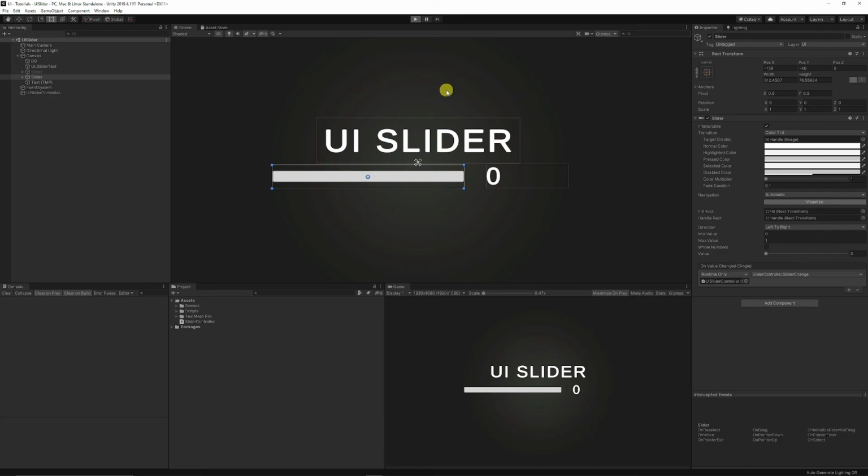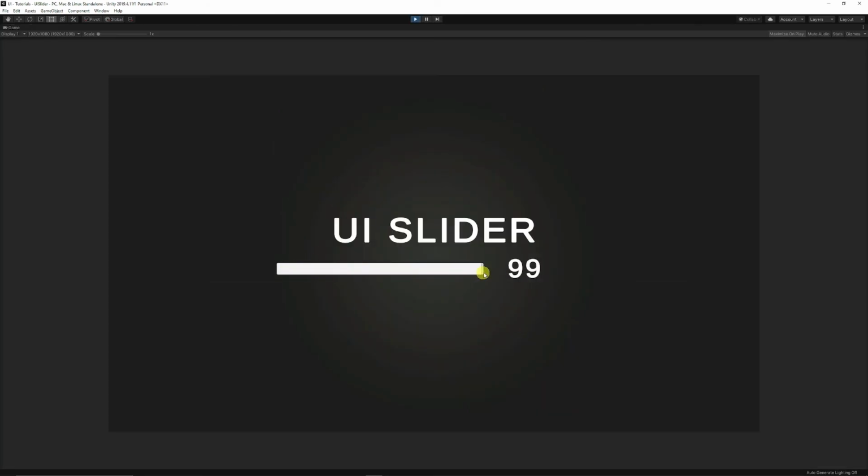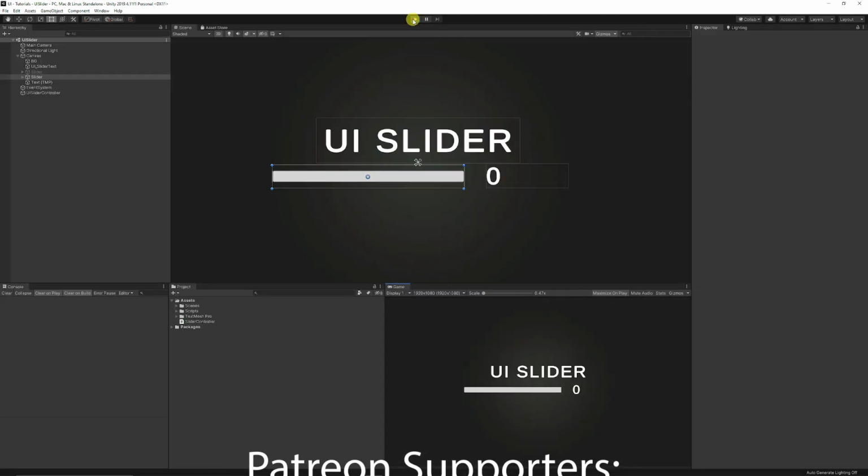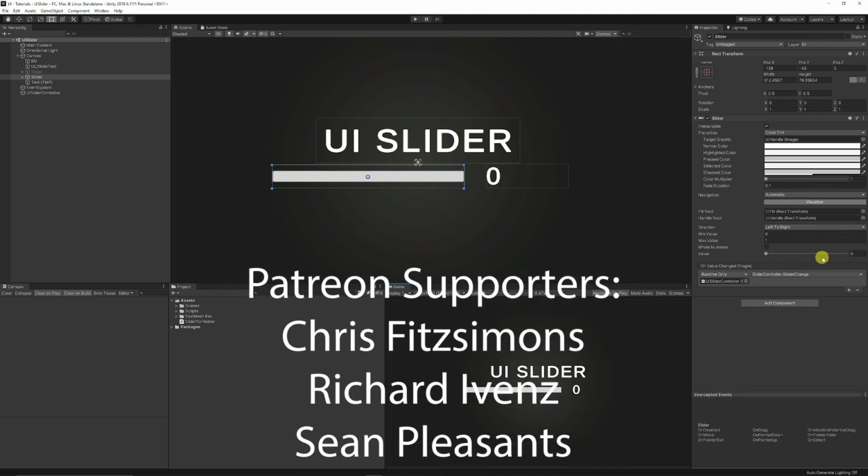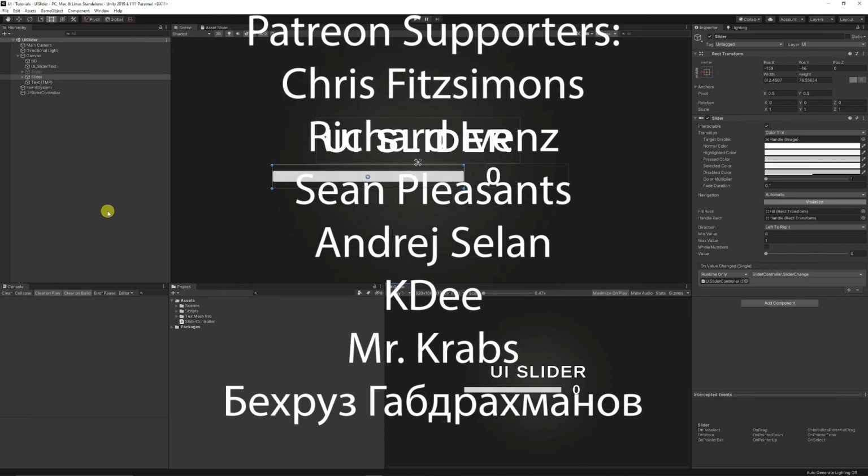Then when we press play, you can see that we can slide all the way to 100, all the way to 0, exactly how we expected it to go. As I said, instead of it being between 0 and 1, we just times by 100 to make it so.